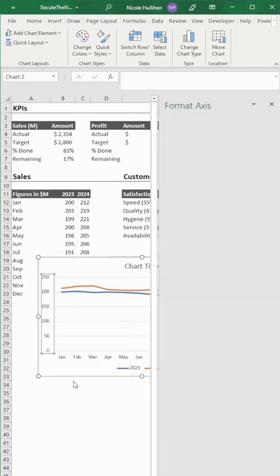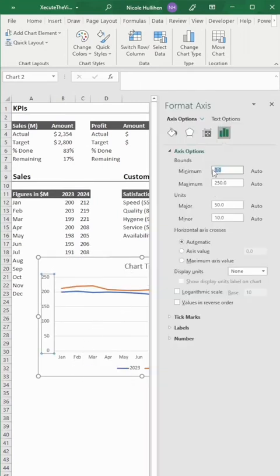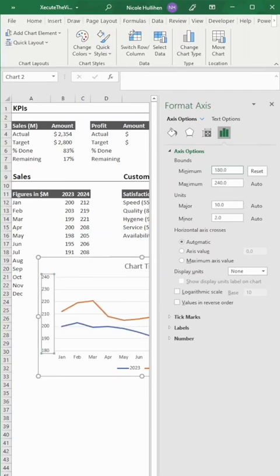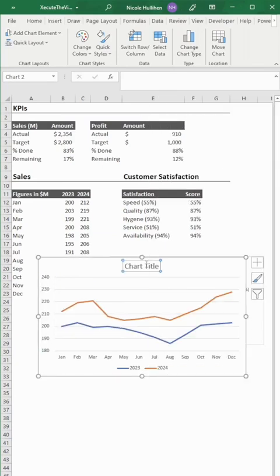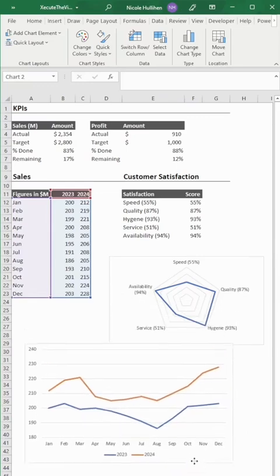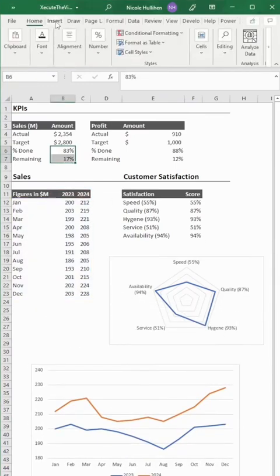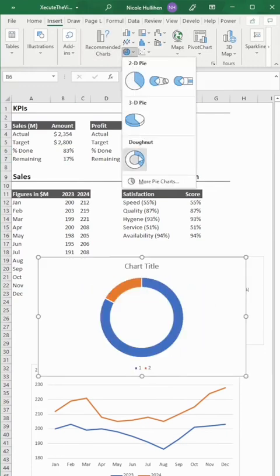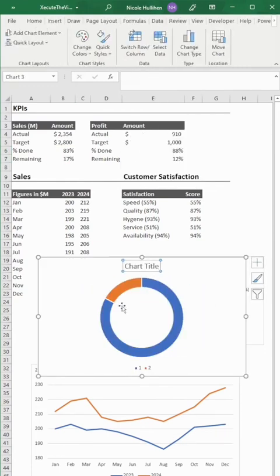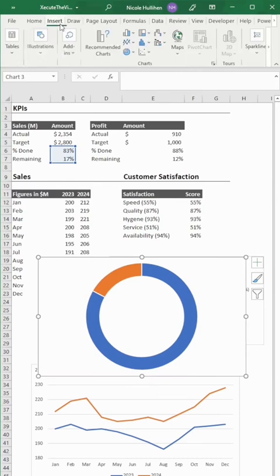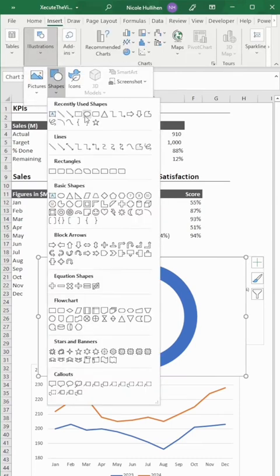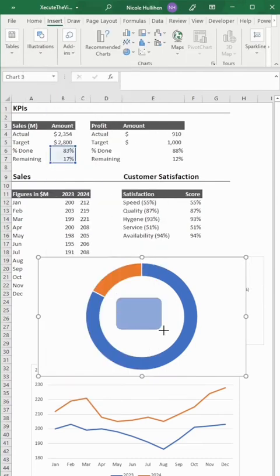Let's right click on this axis though, and let's change the minimum to close to our minimum value. Let's say 180, and then that way the lines are separated and you can see what's going on. So let's move that out of place. And now these next two are going to be donut charts. So we just want to select the two percentages and go to Insert, Donut Chart, delete the title, delete the legend, go to Insert, Shape, and let's draw that in the middle.